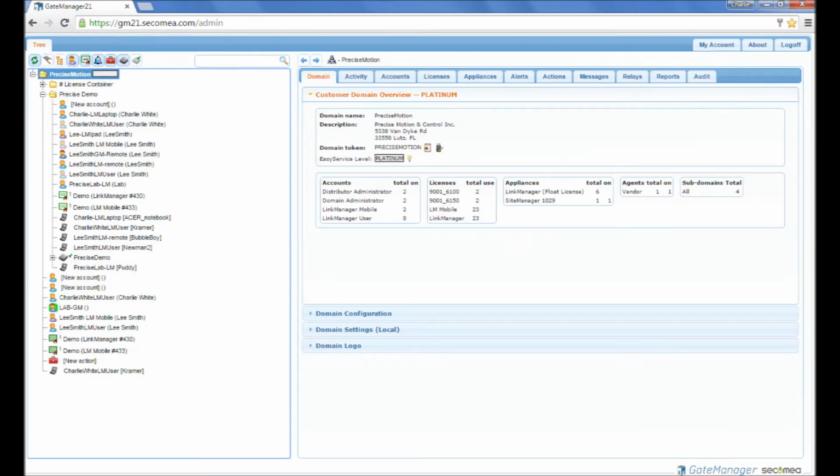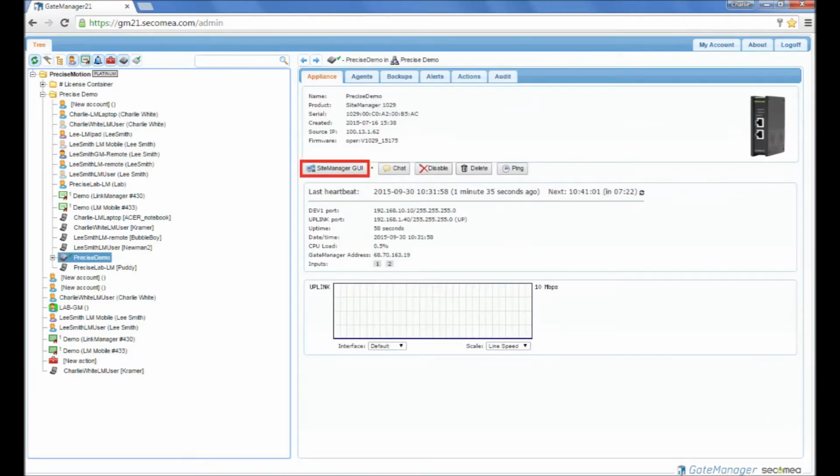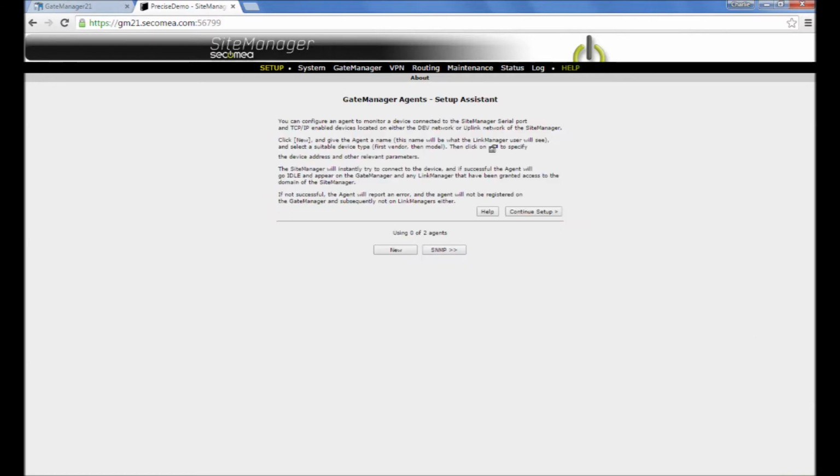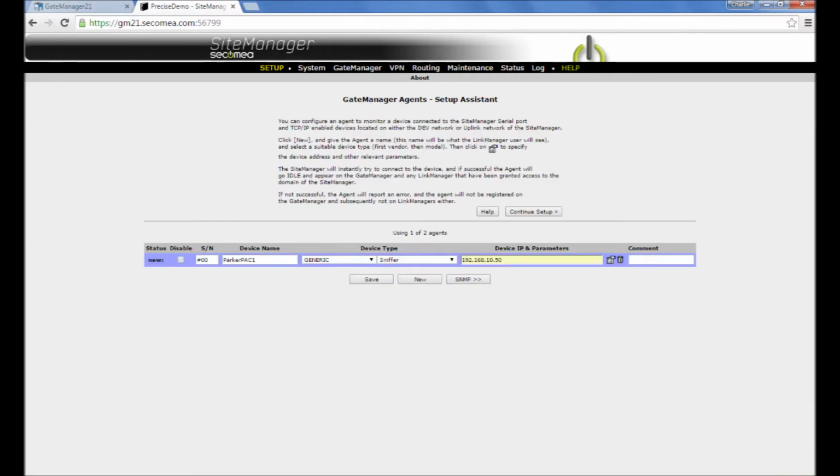Now, we will navigate to Site Manager, Precise Demo, click on it, then select Site Manager GUI. Once in the Site Manager GUI, we will configure our device agent by clicking Fix in its row. Then we select New. Now we fill in the information below, giving the PAC controller a generic name such as Parker PAC 1. For device type, you'll need to select Generic and Sniffer. Finally, we will put in the IP address of the PAC of 192.168.10.50 and hit save.